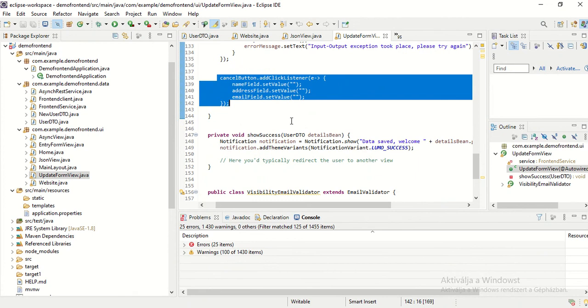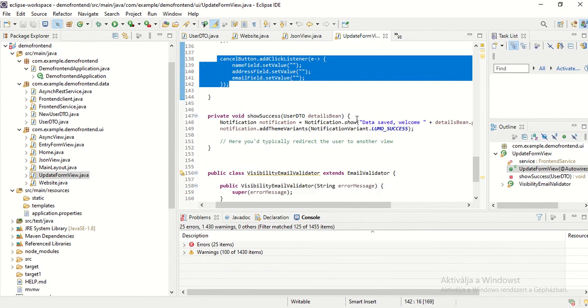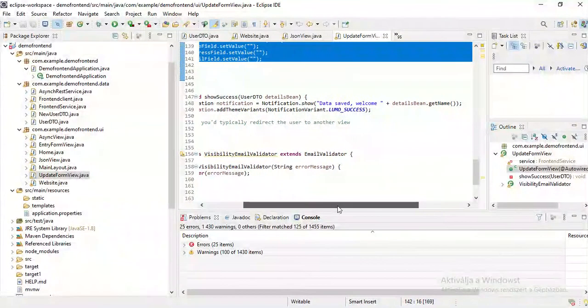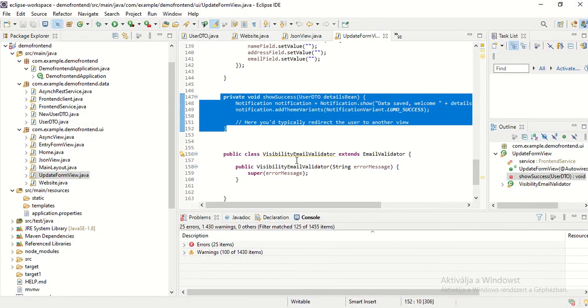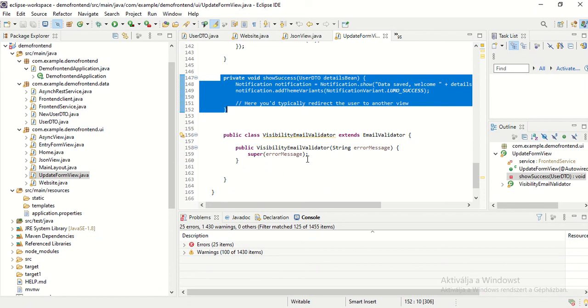Okay, so it's a reset button. It's not really a cancel button, because the cancel button redirects you back to the former site. And then here I am showing the success message, and that's only a visibility validator, but I don't use this right here.